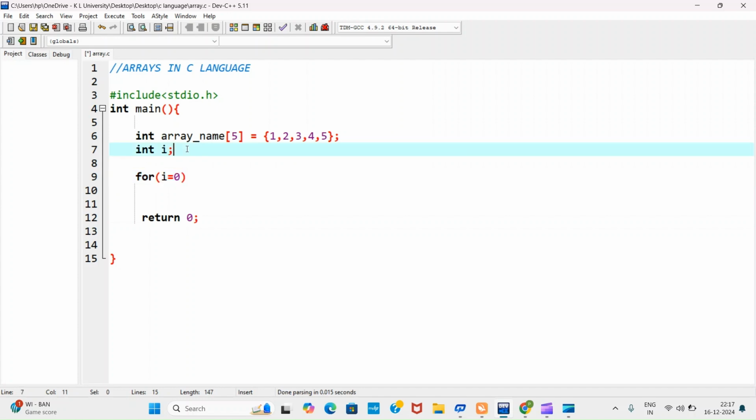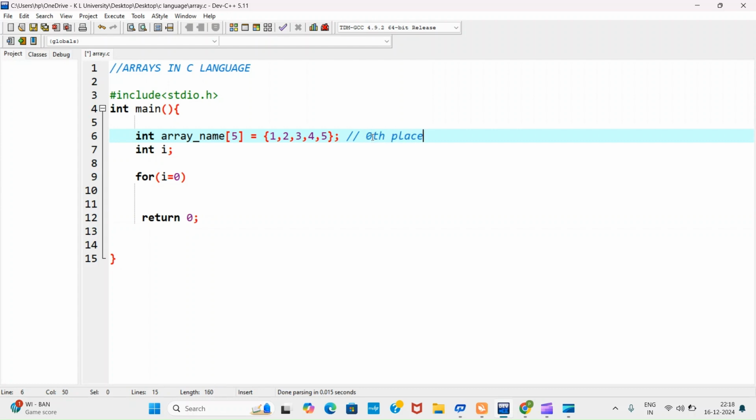Here, before that, an array starts storing from index 0 to n minus 1. That means here I am taking size as 5, so it will store from the 0th place to the n minus 1 place of an array. I'll explain practically while explaining the array.